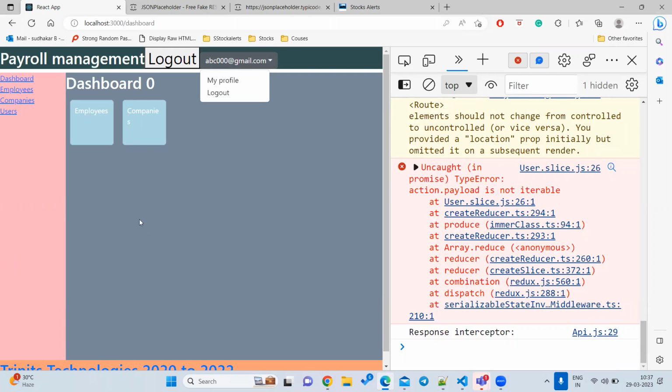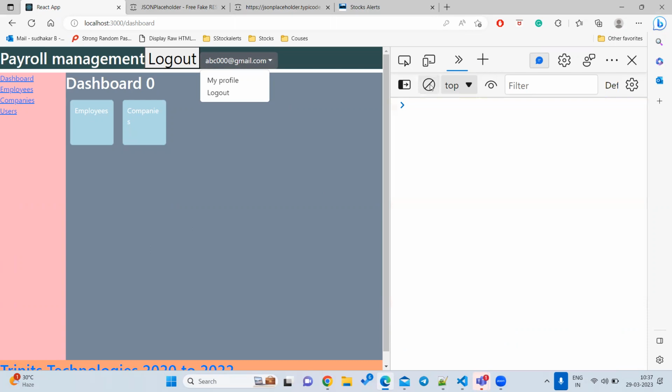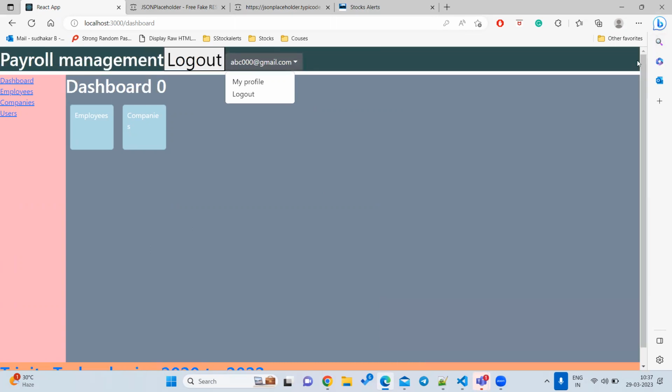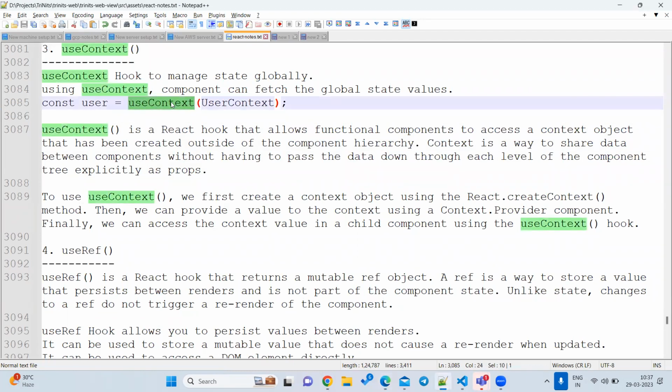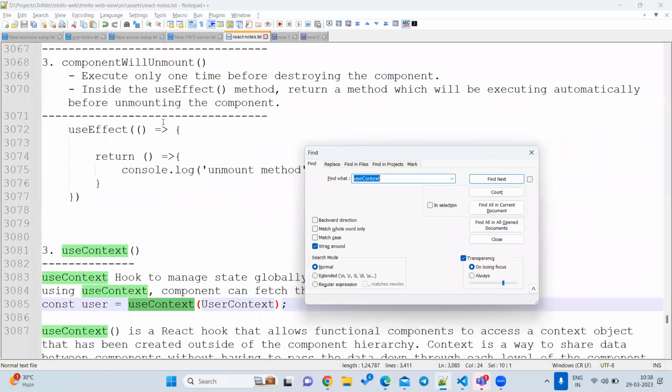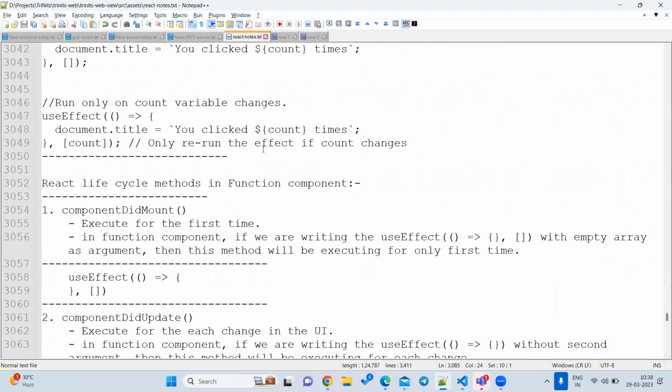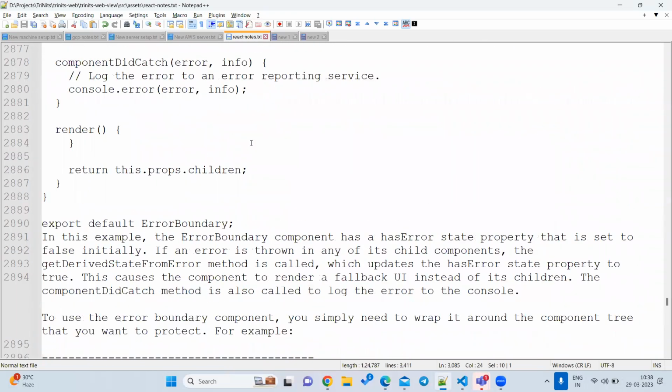So that global state, how many ways can you write your global state? Mainly two ways. One is Redux, another is React context. Inside the React context, we are going to use one hook called use context. For this use context, we need to follow some steps. Let us have a revision and we'll go for it.